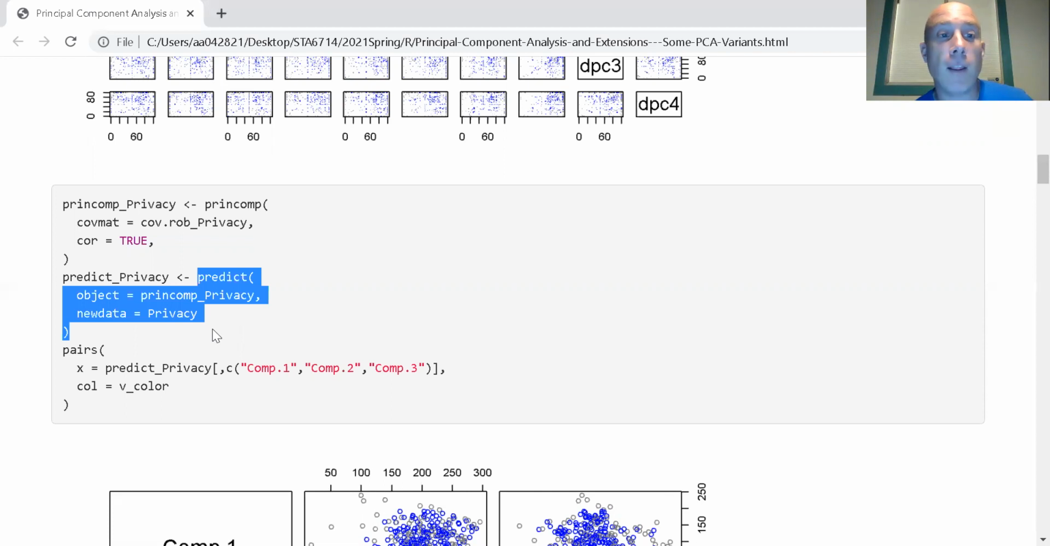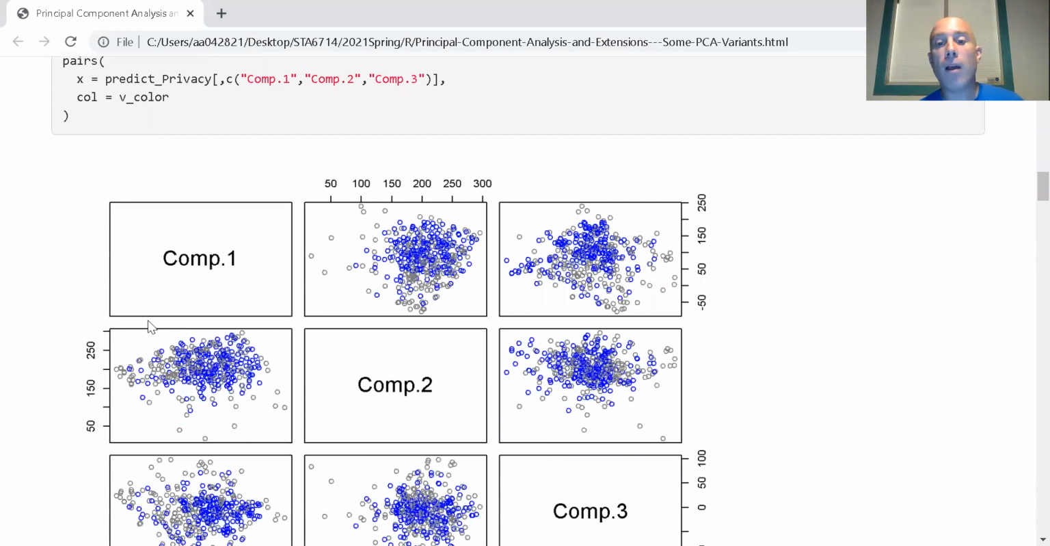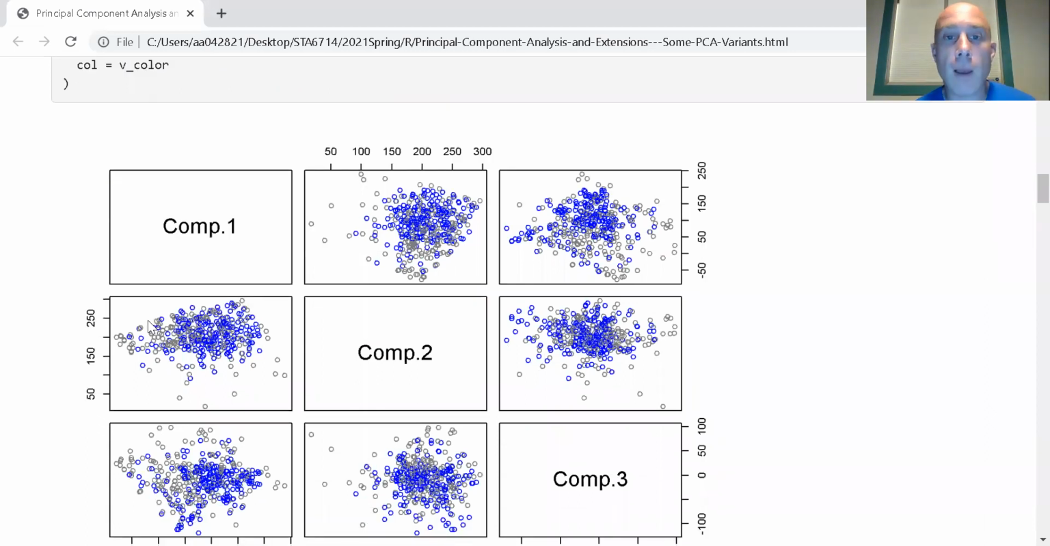That's easy peasy, lemon squeezy. I just go predict, I pass prcomp, and then I tell it the new data is privacy. And here we can see the results. I only plotted the first three. I felt like that was sufficient. But when you look through, you can kind of see a clumping here, and a clumping here, and a clumping. And as you look through, when you see things off on the edge like this, well, that looks like it was outside of that ellipse. This makes sense to me.